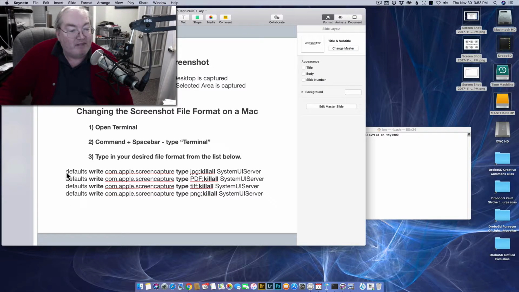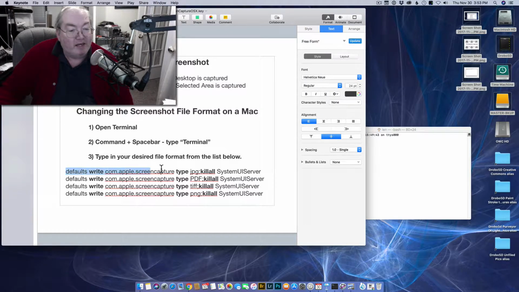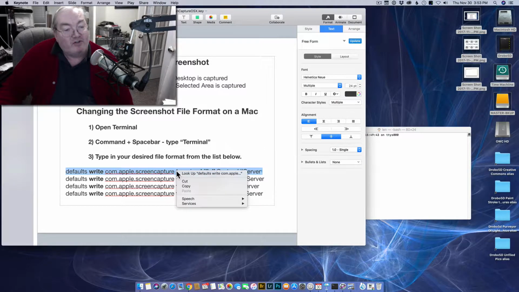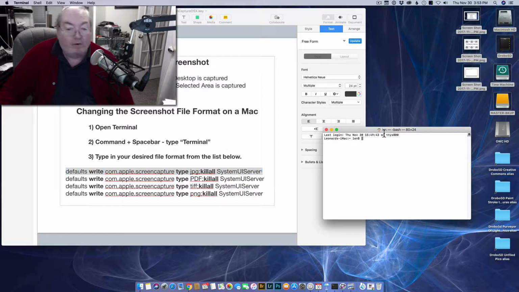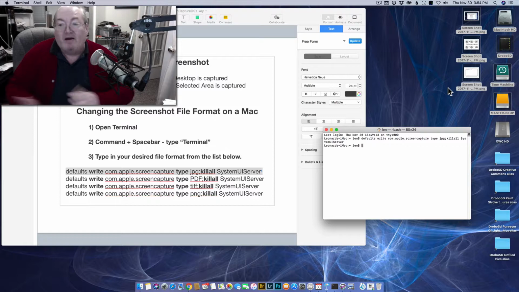But if I type this command in, right here, that says JPG, that's going to force Apple to save all my screenshots as JPG, or JPEGs as they say. So just copy that command, and then paste it into the terminal. And boom, enter, and it's done. So now when we do a screen capture, all our screen captures, instead of being PNG, are now going to be JPEGs. So let's go ahead and prove that out.